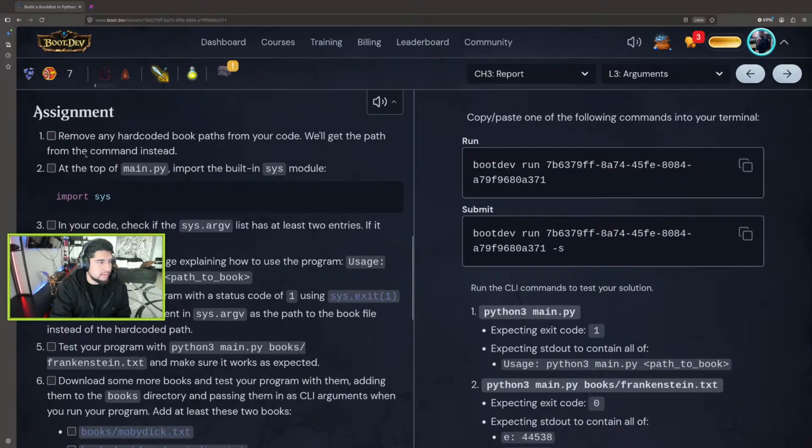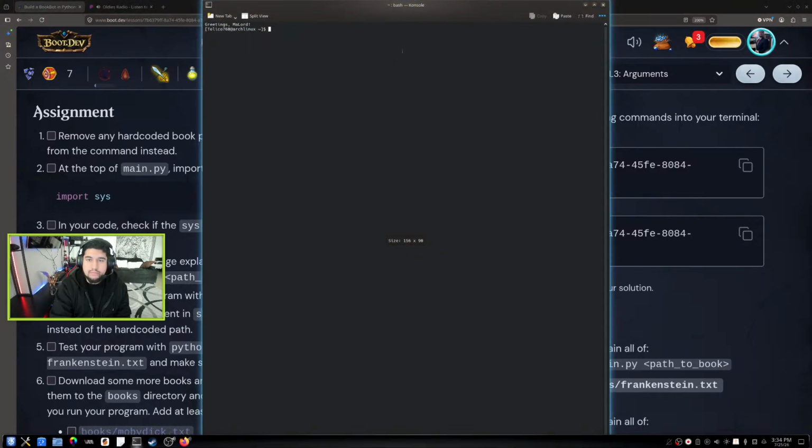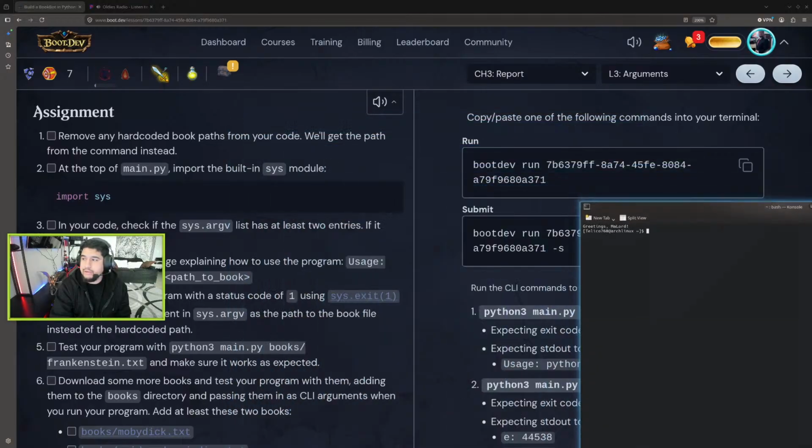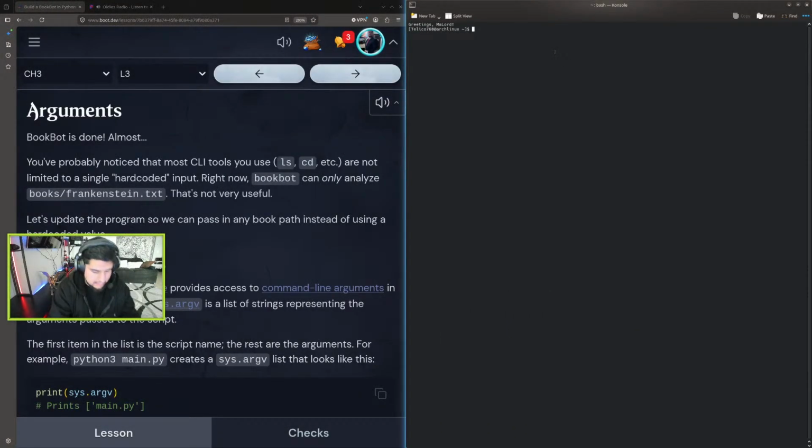Alright, so oh yeah, we have to open up the terminal. And let me increase the font size. That should be large enough for you guys to be able to see, right?